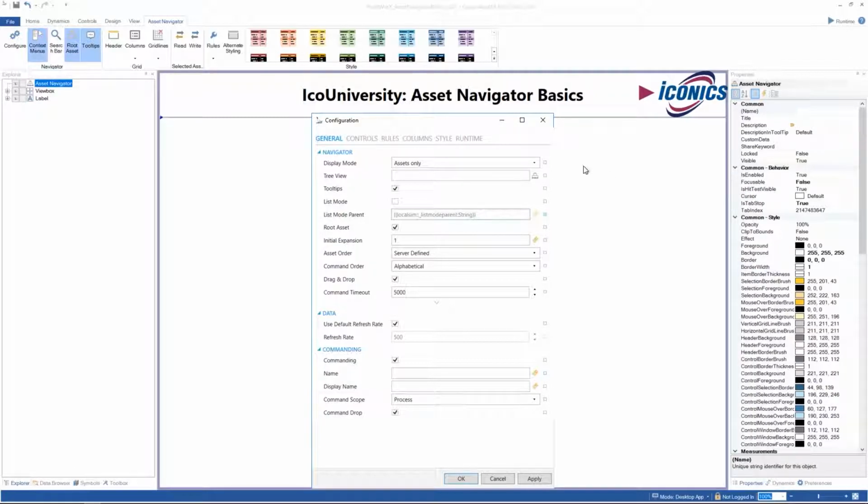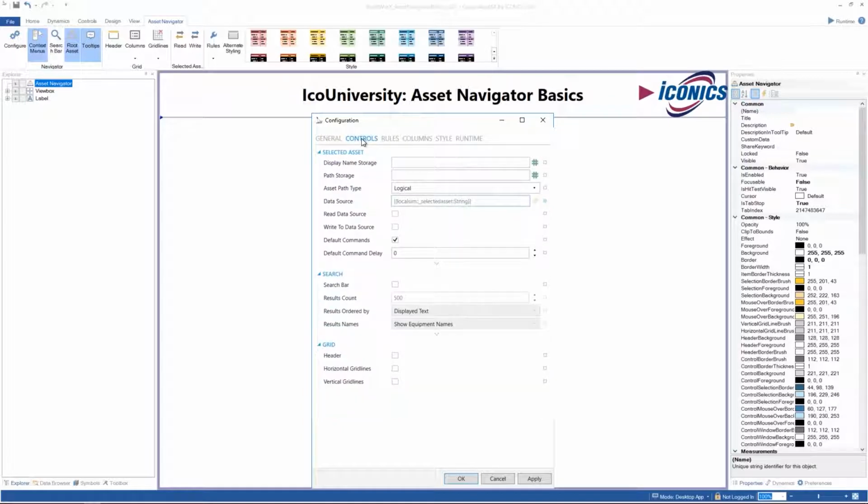The Controls tab also has three categories: Selected Asset, Search, and Grid. The selected asset properties determine how GraphWorx handles the selected asset path in runtime. The Search section configures the searchability of the assets in runtime. The Grid section enables the header and grid lines for the Asset Navigator.